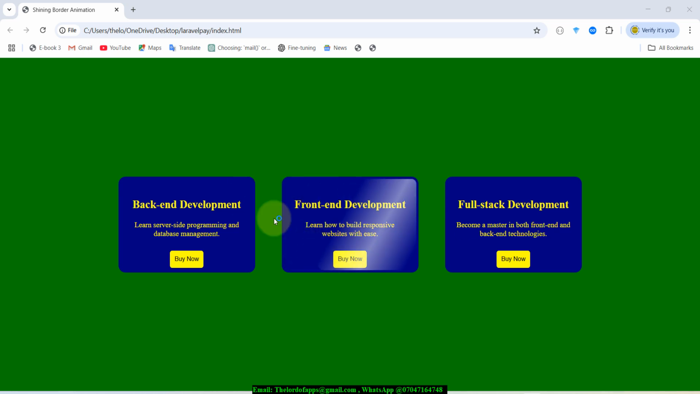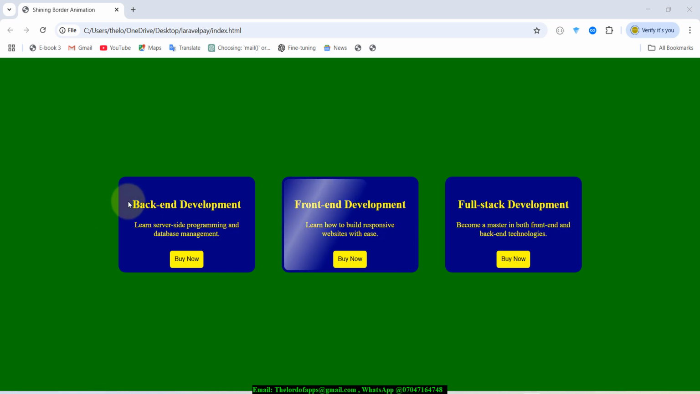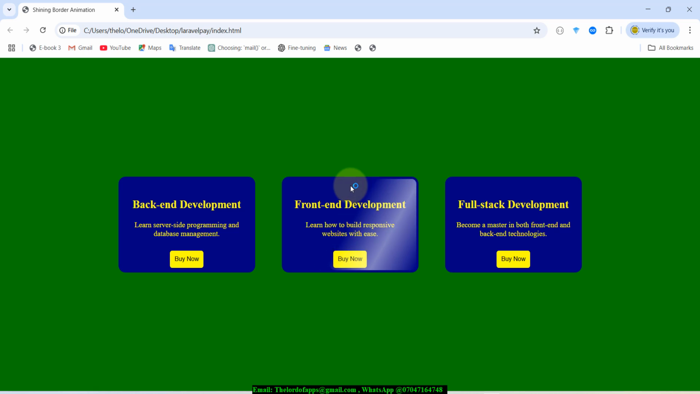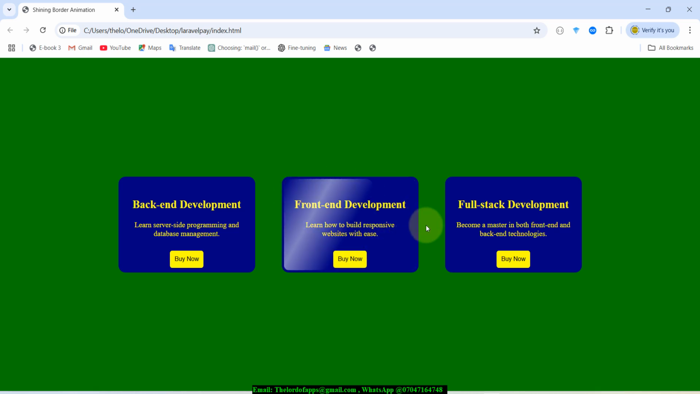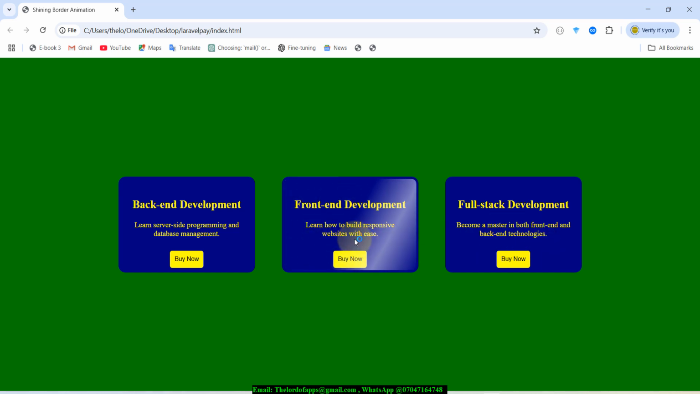So to build this type of animation, where we are basically highlighting a particular card right here, showing that there's something special about this particular offer, if you take a look here, we have 3 cards. This is just a typical card you could have on a website. Could be pricing cards, or maybe listing the products and services that you render.